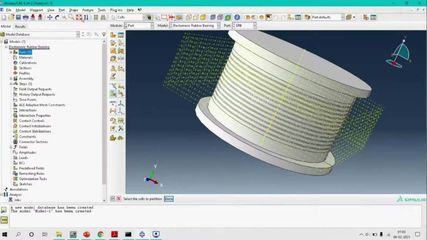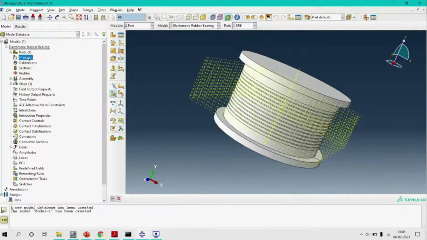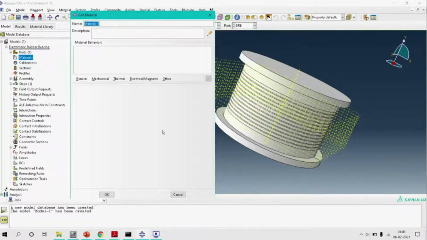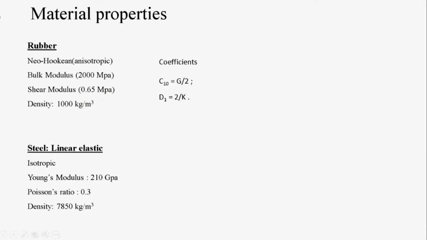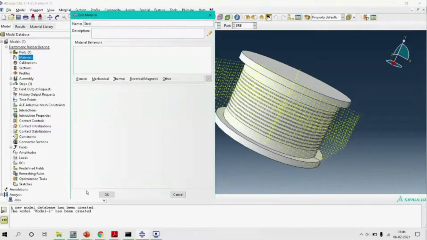Now let's create materials. So basically we have two types of material in our model, that is firstly steel and then rubber. So let's name the first material as steel, and here we can see the various properties of steel and rubber. The modeling of steel is done in the form of an isotropic material, and these are the following properties of the steel that we will be assigning to it. So let's see how we do that.